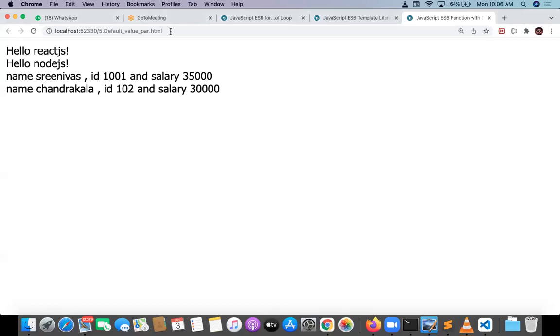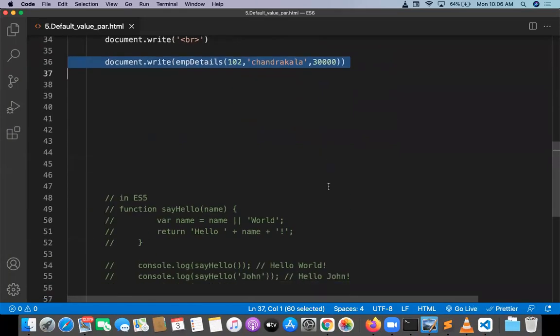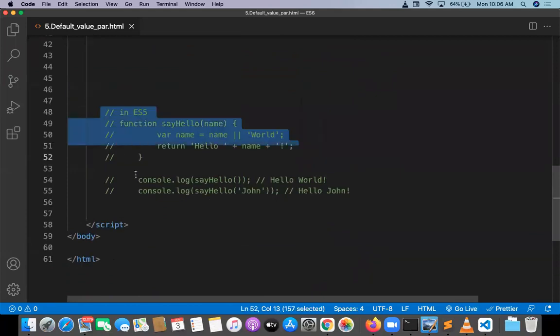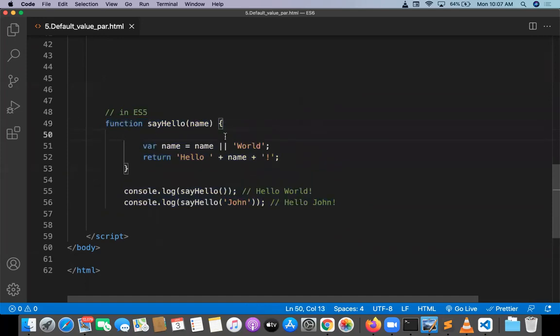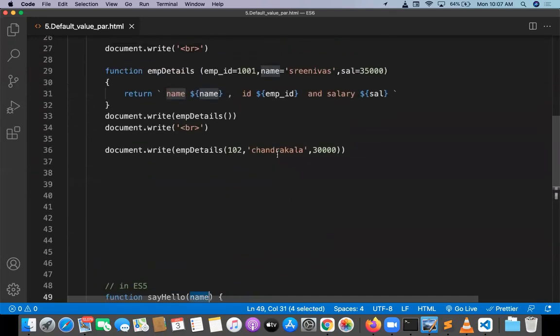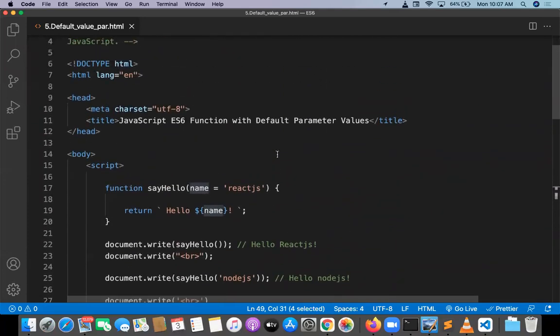So we can give default values and we can give assignment. That is what the ES6 feature is. But in normal plain JavaScript, we can't provide any default values. So there is an example without default values in ES5. You can check ES5 also. In ES5, there is no value assignment, only the parameter is written. But coming to ES6, we can also provide a default value.